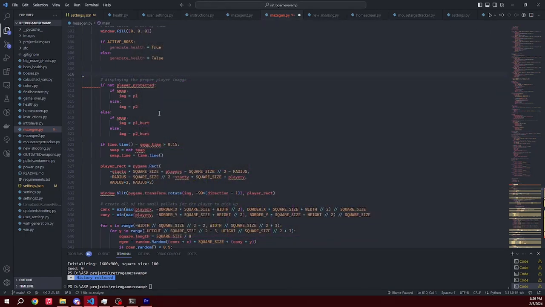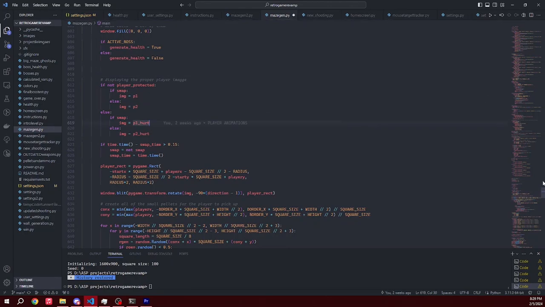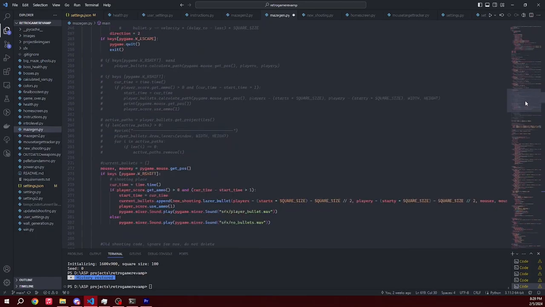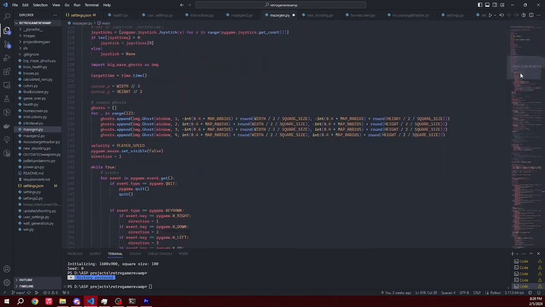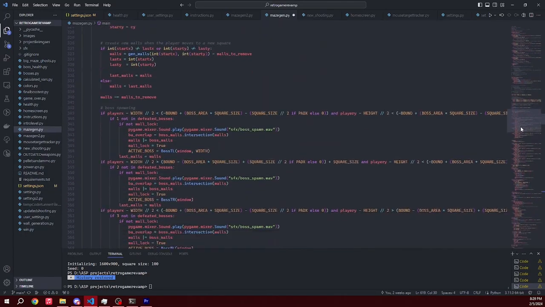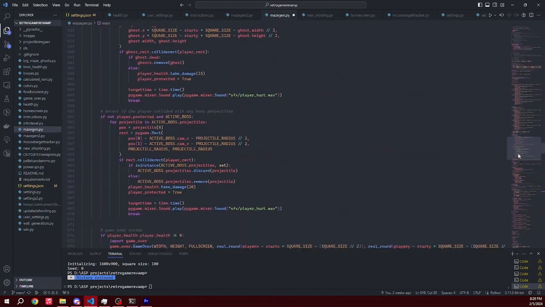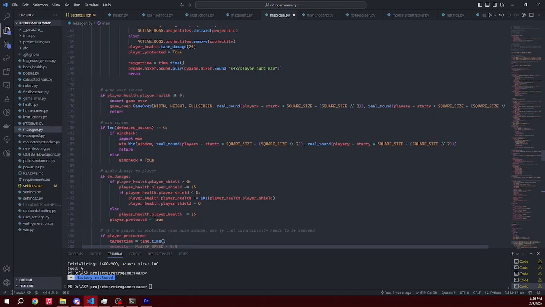So, the main section of the game is almost entirely in this one file. It is just one massive game loop that has all of the different checks going on, trying to detect where the player is, what ghosts need to spawn, like if we need to make a boss, if the boss is dead and we have to remove that, and all of that stuff.